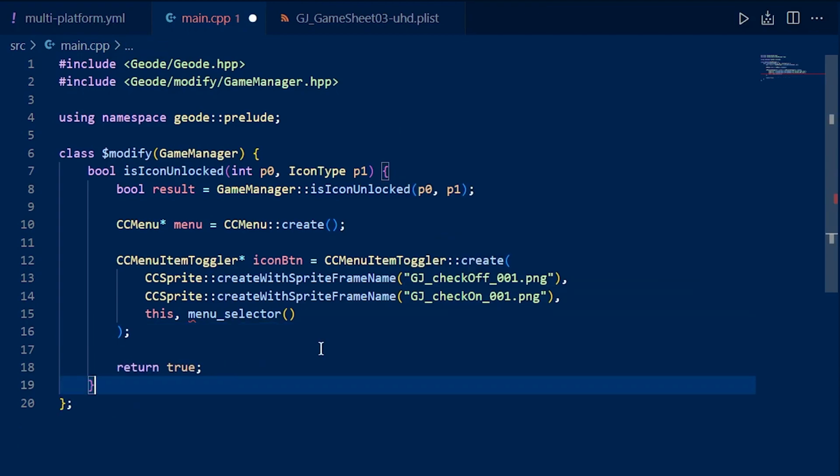So how are we going to make it so that when we click this button, a bool is being changed, or a boolean is being changed, so that we know, right?